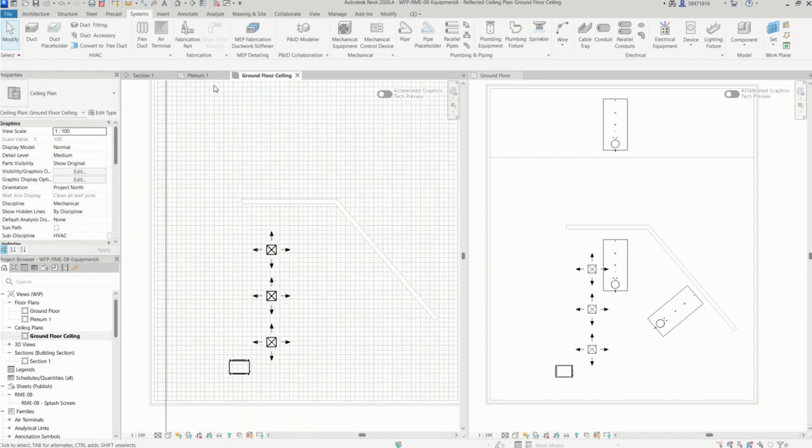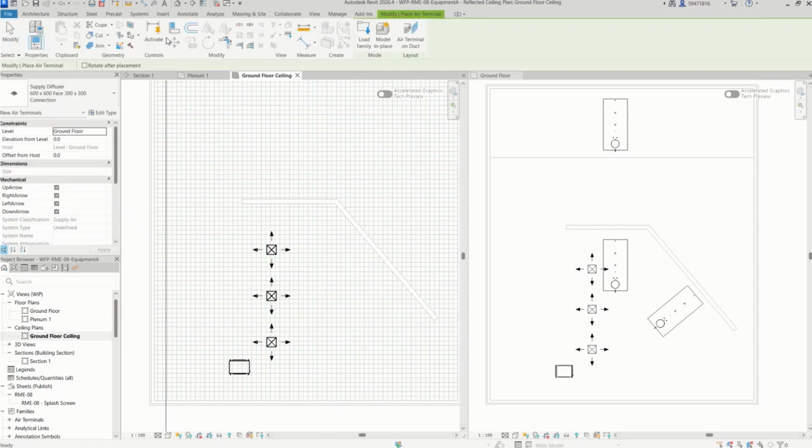Step 23. Place an air terminal on the ceiling grid. Select air terminal again. Ensure the offset is 0 from Plenum 1. Place the terminal so its center aligns with the green ceiling grid intersection.